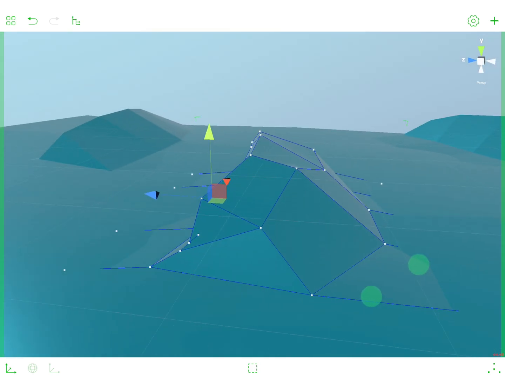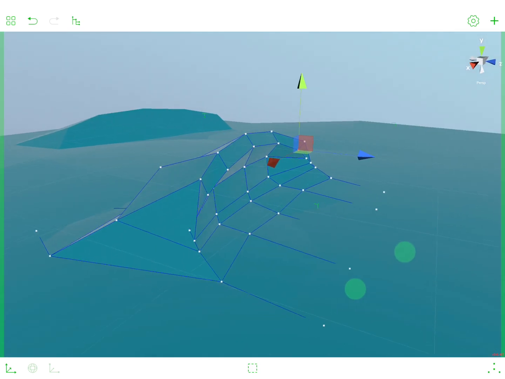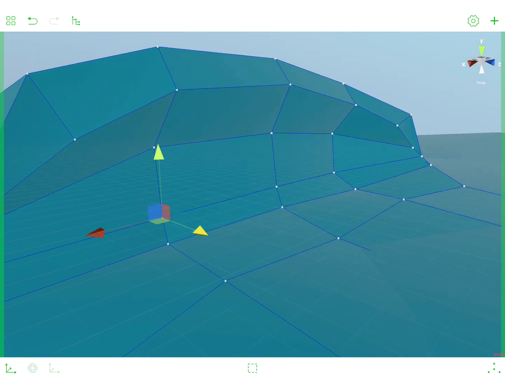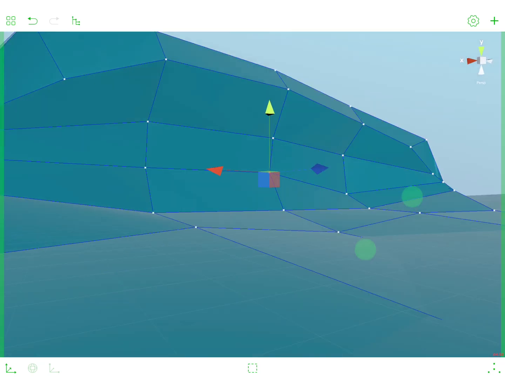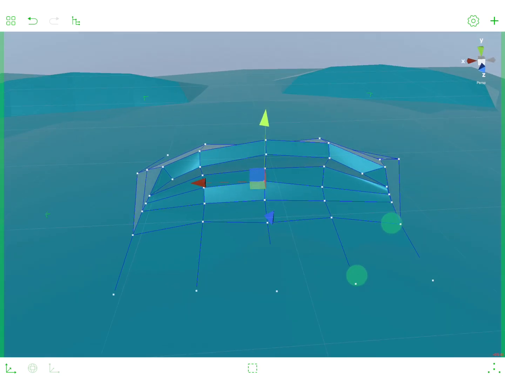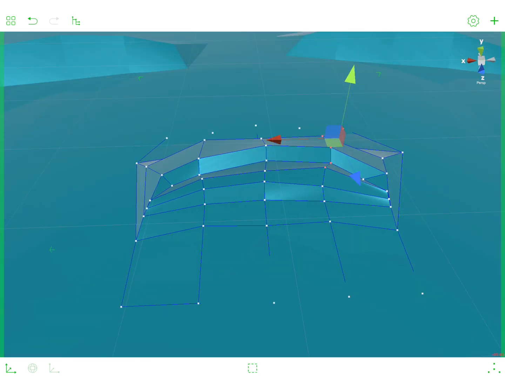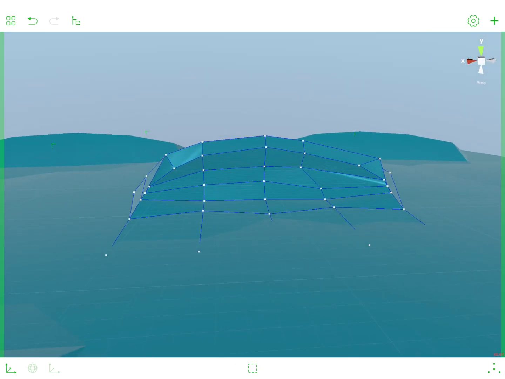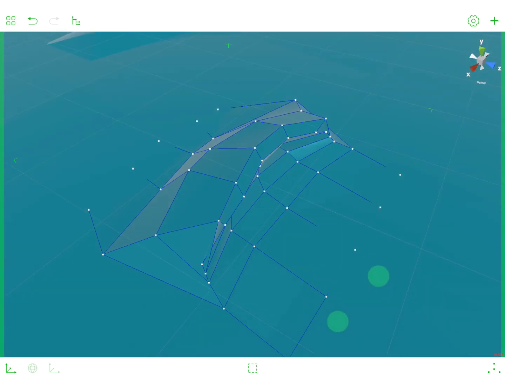I'm just moving the polygons that don't look good, trying to form them again, and model this. Yep, this kind of wave. It's still too regular to me, so let's try to move it on a few angles.